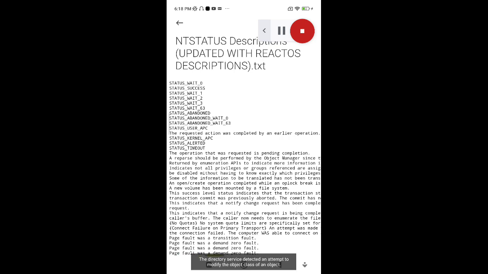The directory service detected an attempt to modify the object class of an object. An error occurred while performing a cross-domain move operation. Unable to contact the global catalog server. The requested operation requires a directory service, and none was available. The reparse attribute cannot be set as it is incompatible with an existing attribute. A group marked use for deny only cannot be enabled.